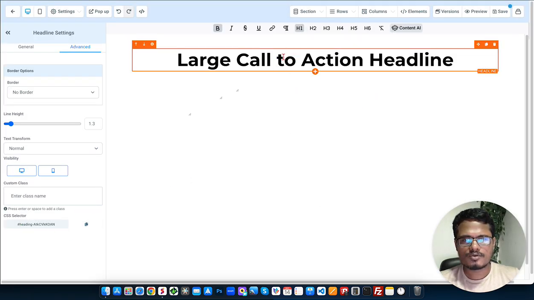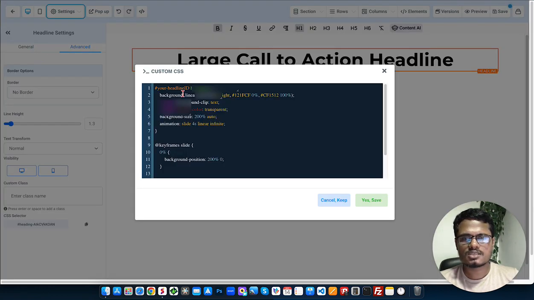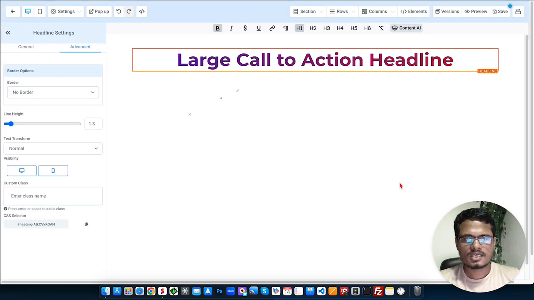So when you select the text you want to give the animation, the text effect, then click advanced and you will find this CSS selector. Just click this icon to copy, go back to your custom CSS, and then replace this ID. Just replace this and you're good to go. So save it, and you can see here the animation started.